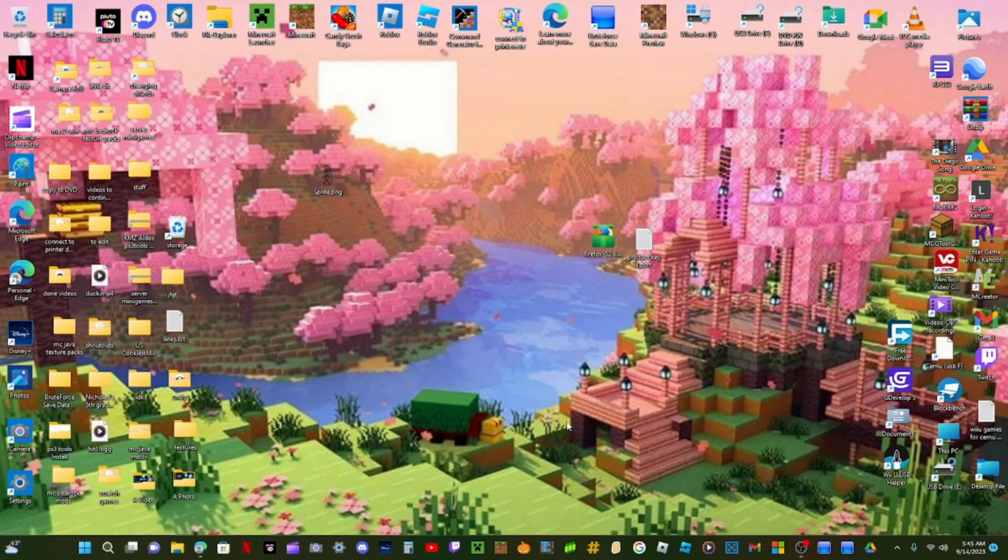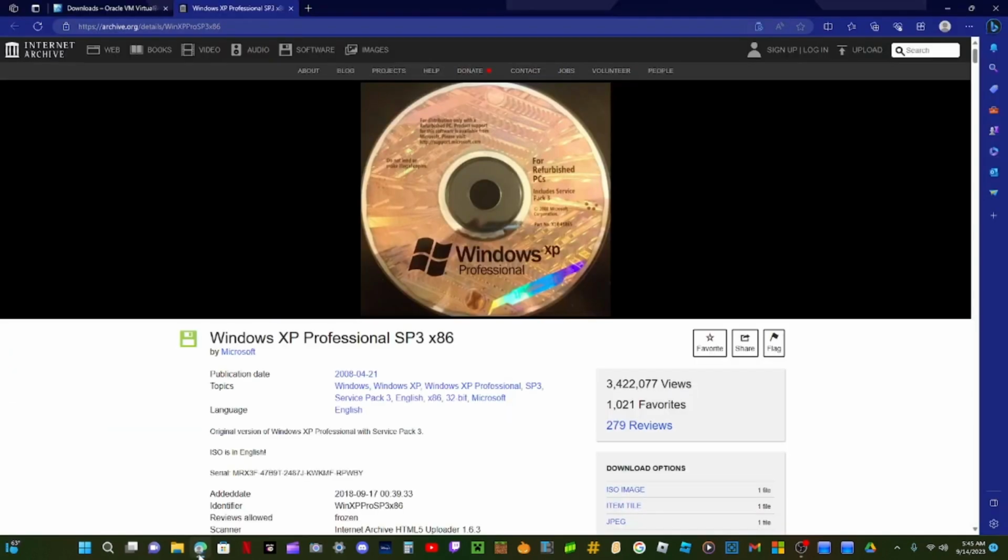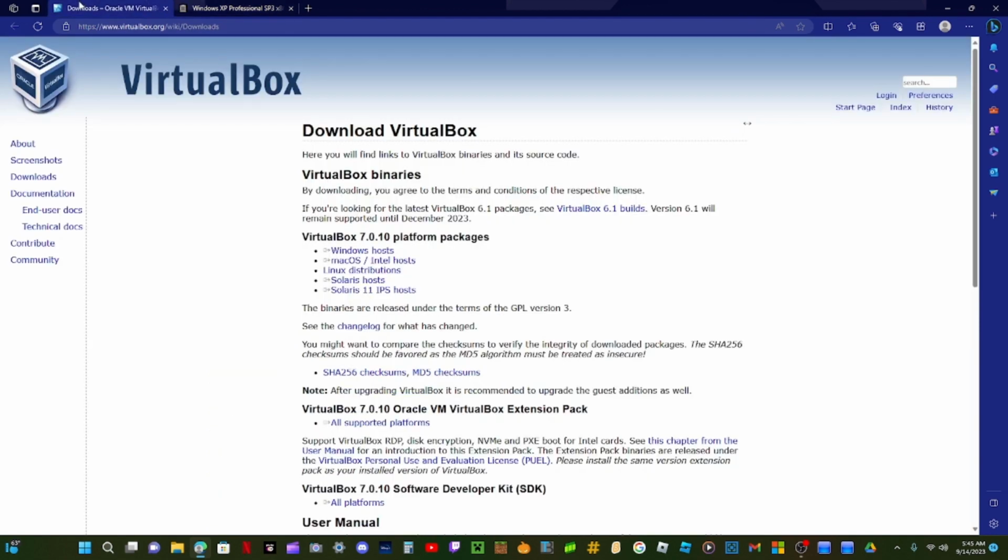Today we're going to be installing Windows XP in VirtualBox. First thing to do is to download VirtualBox at virtualbox.org.